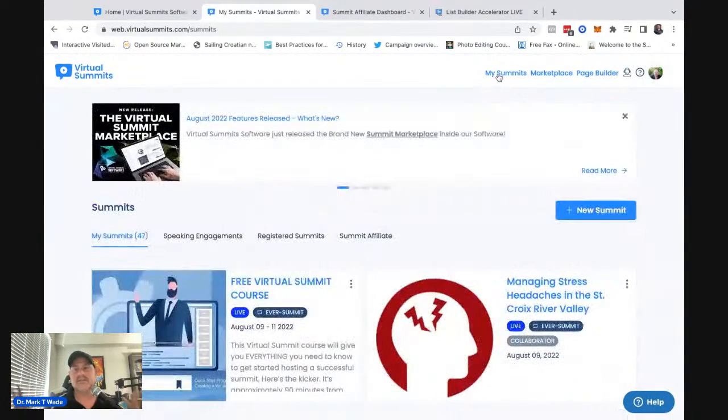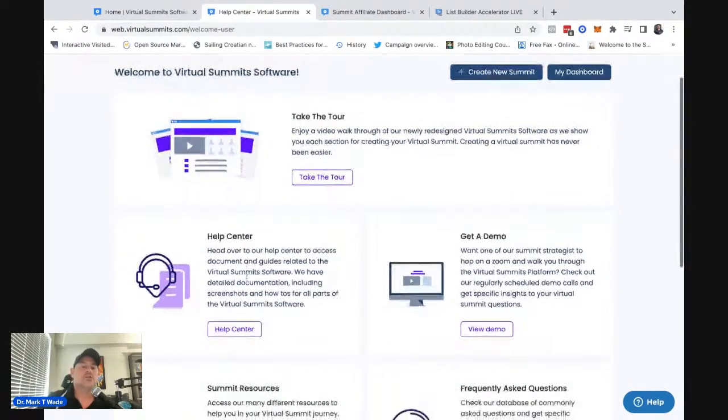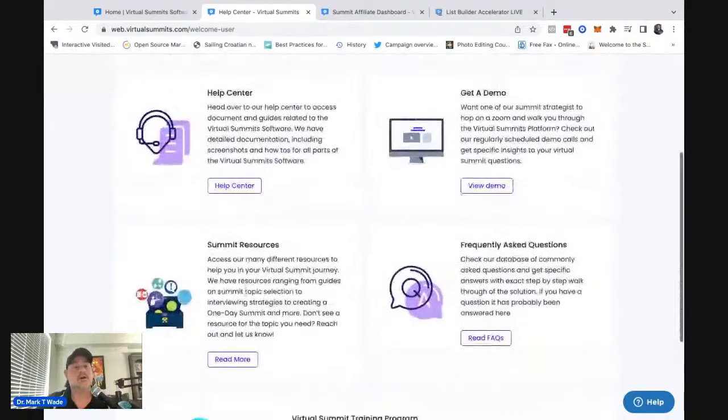So this is the summit dashboard. For those of you who are not inside the Virtual Summit software and not familiar with this, you're going to have your profile information up here, your billing. If you want to change your plan, we have a variety of different plans. You got the help center here, tours, demos, resources.